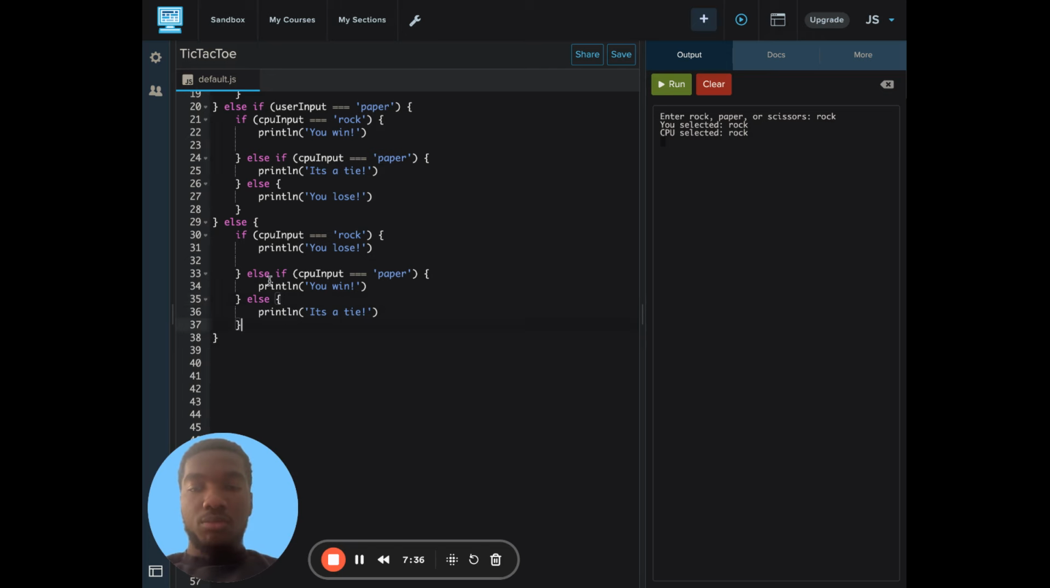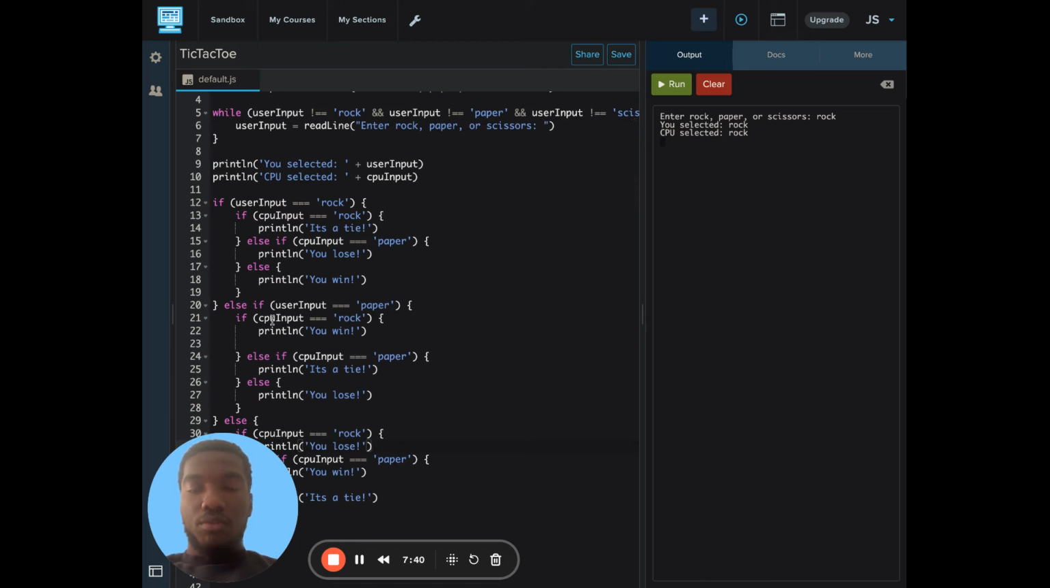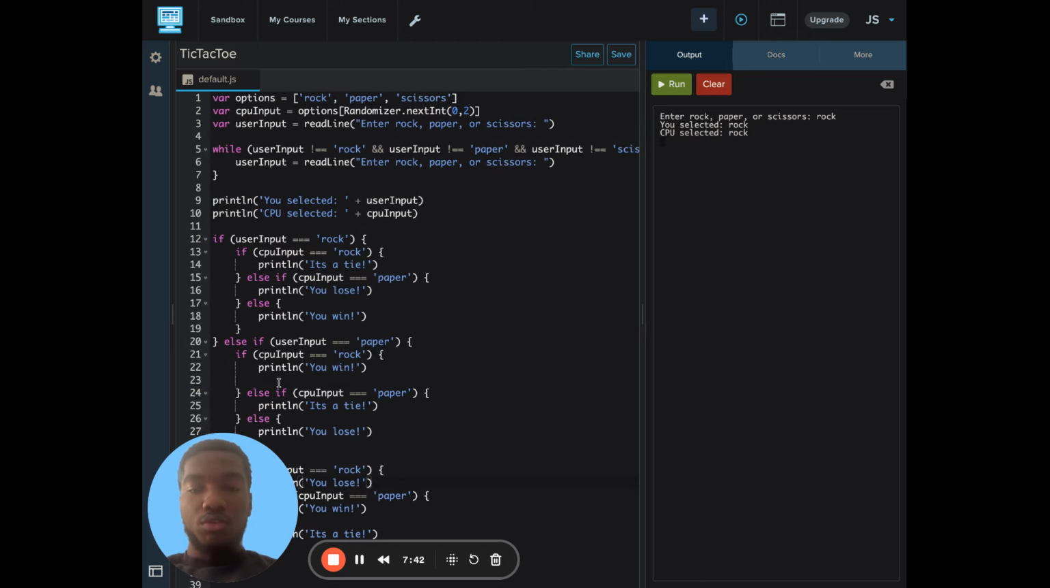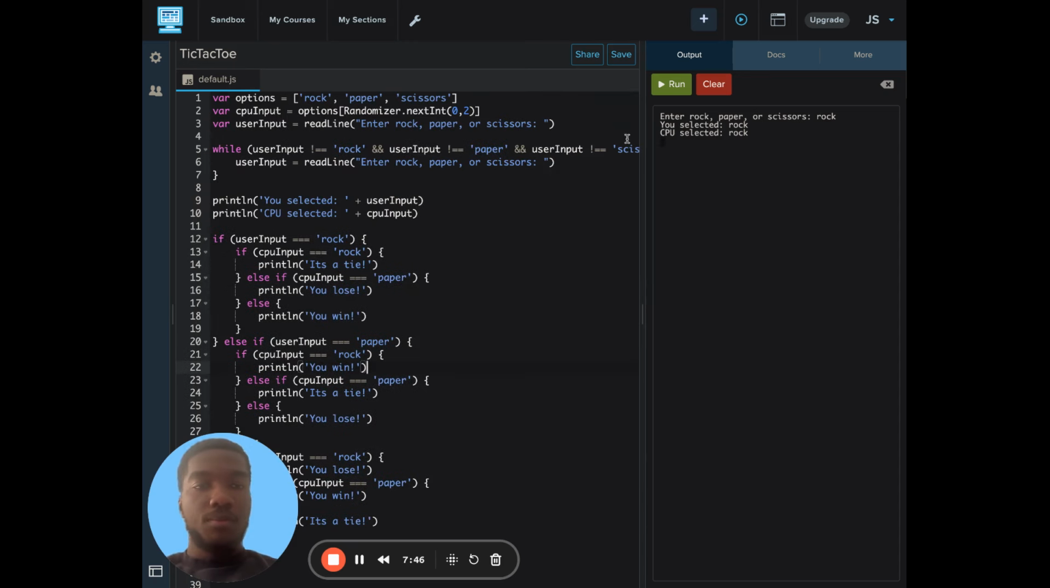And it's that simple. Just with these 3 if, else ifs, we should have a fully working tic-tac-toe game, and it should be fully random. So let's try it. Let's try paper, see if we can get a win on our first try. We lose. But let's try it again, make sure it's random. Let's go rock. Boom. Now we win. So enjoy.